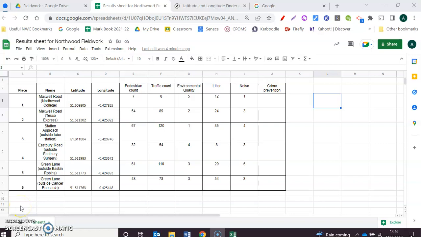Hello and welcome to this video on how to use ArcGIS using a spreadsheet that you've created in Google Sheets or indeed Excel. So assume you've got a spreadsheet with your results from your fieldwork. You should have the name of a place, the latitude and the longitude for it.